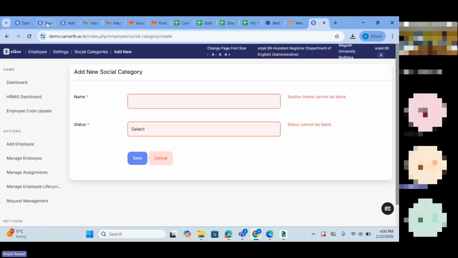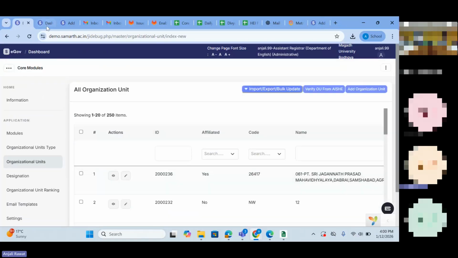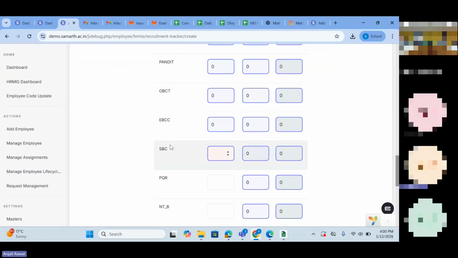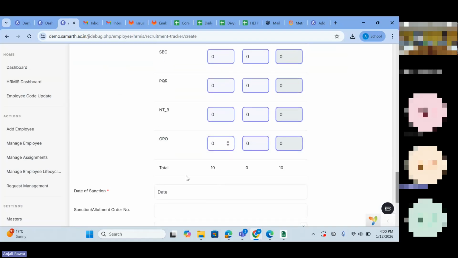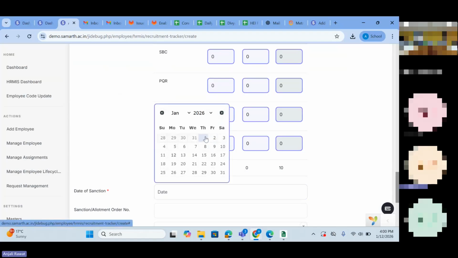So this category will be reflected here while adding the HRMS detail. Once you refresh the page, that category will be visible here. You can add the numbers in the category which you have added. So here you can see the total will be 10. Date of sanction, you need to mention it.